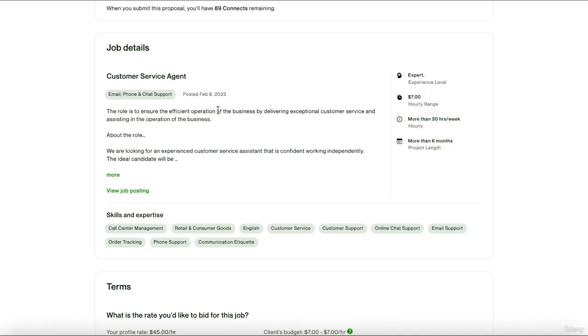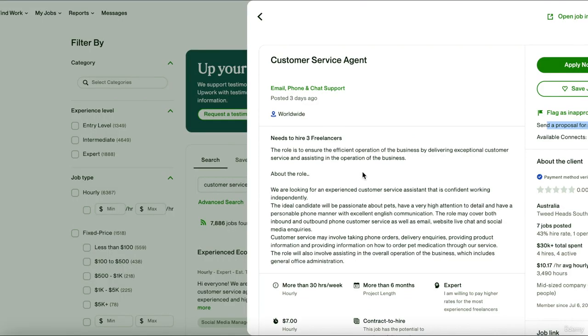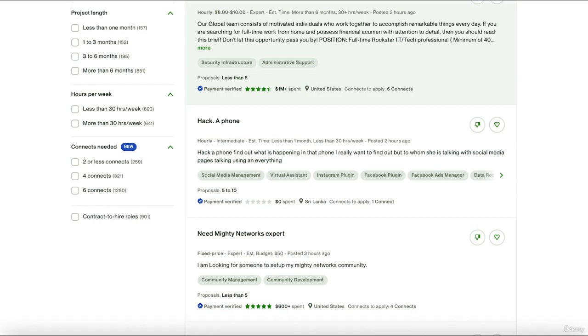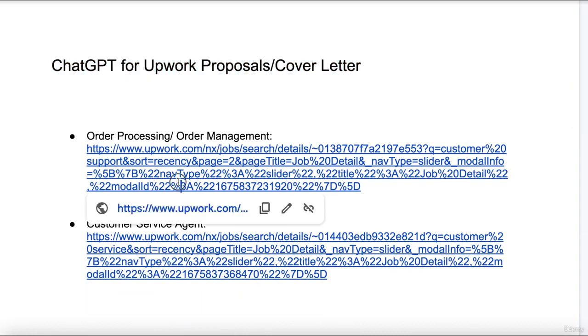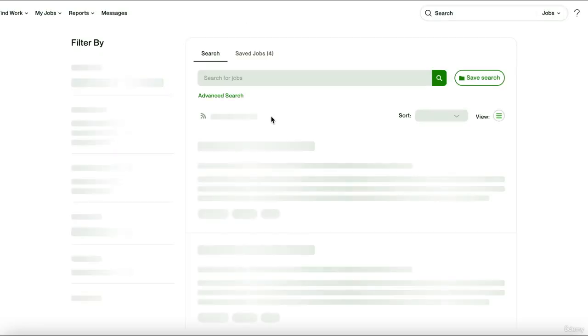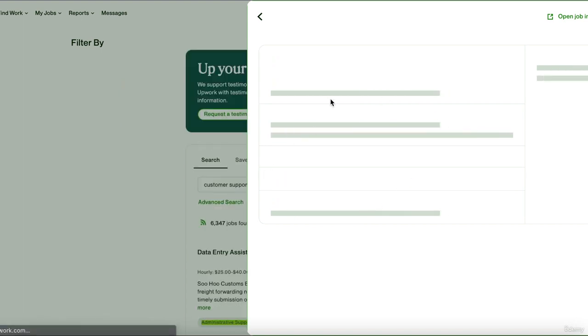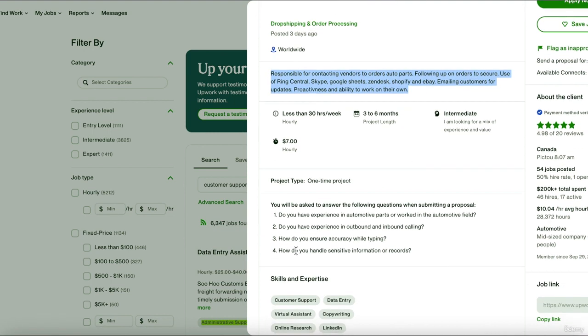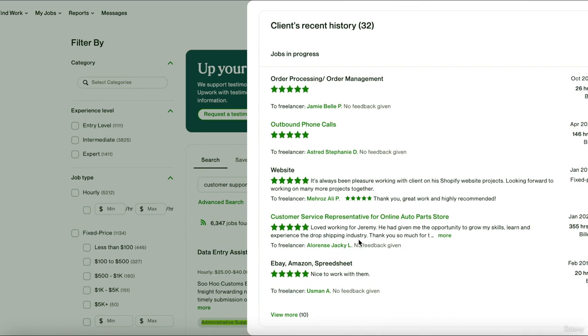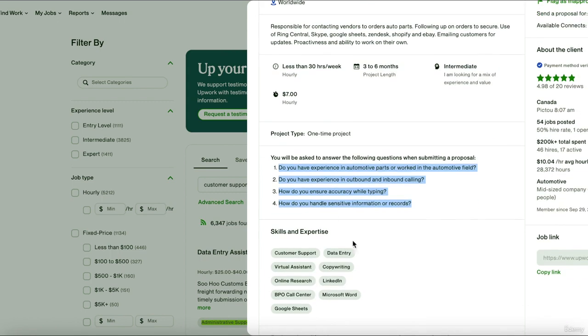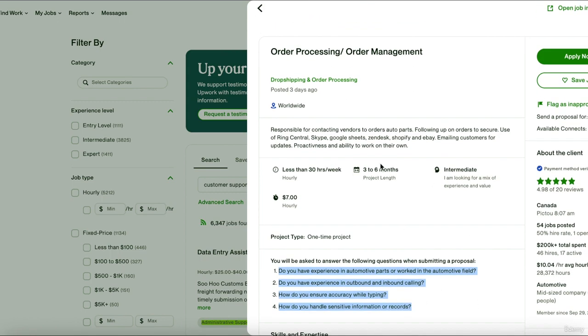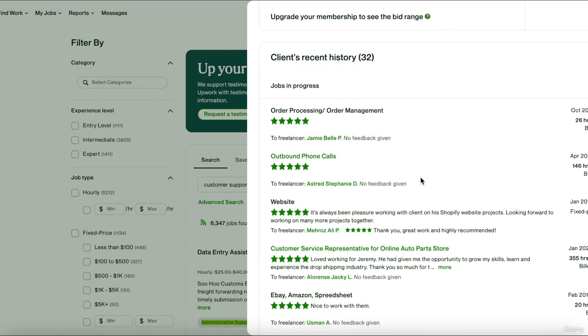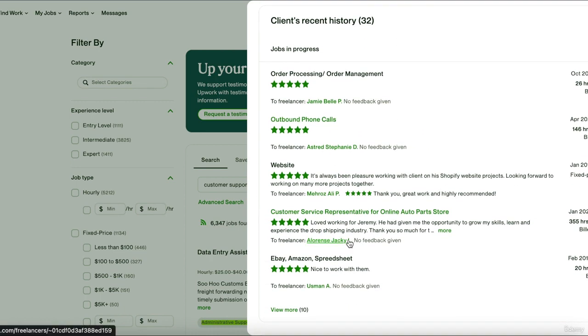And this is another project over here. So let me open that project. So this should be the other project. The project title is order processing, order management, and the description is very small, but it actually asked a few questions as well. So let's see how you can create a cover letter for this kind of project on Upwork, and we can see if we can find the client's name.